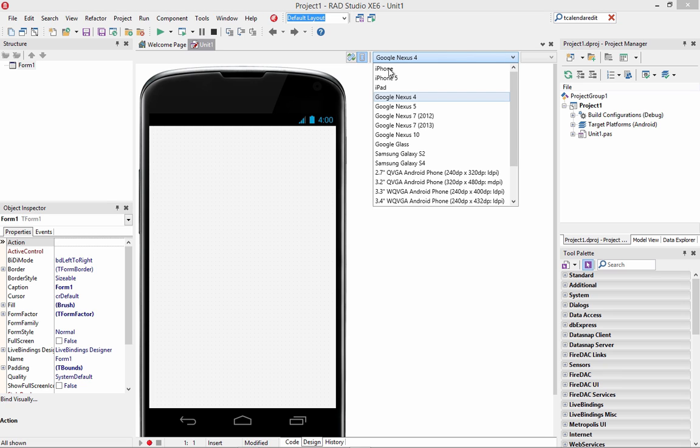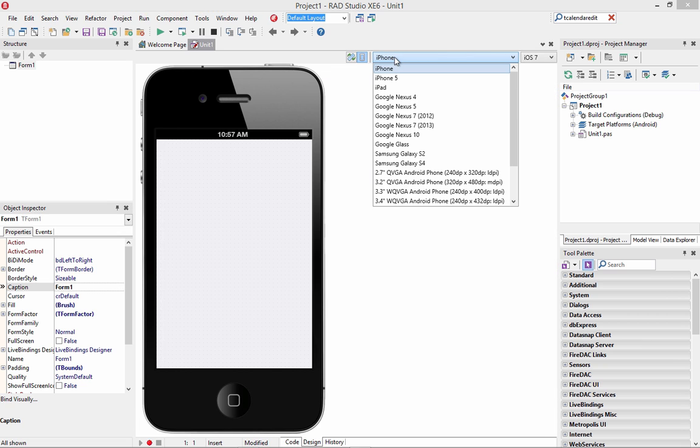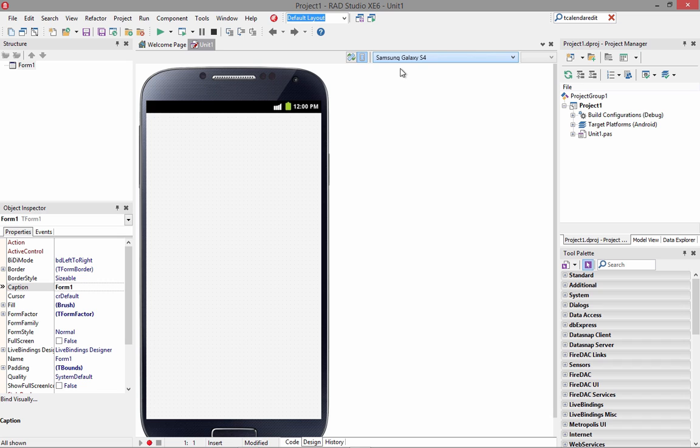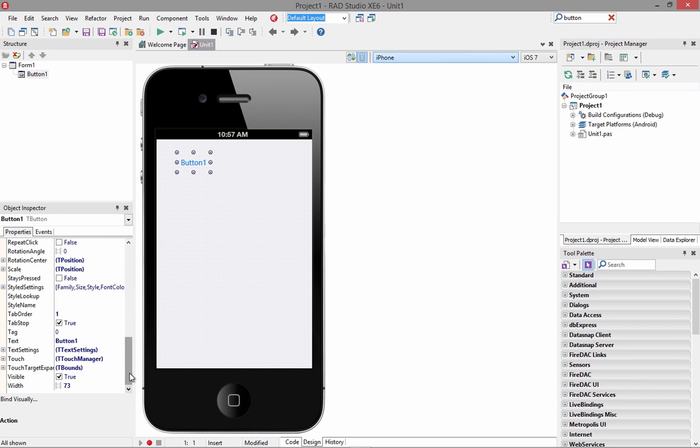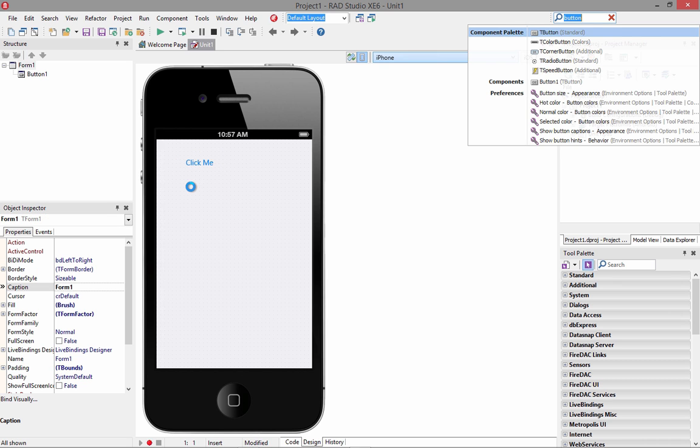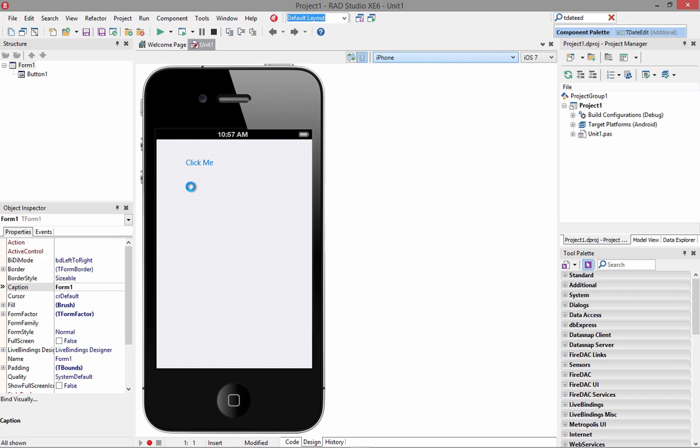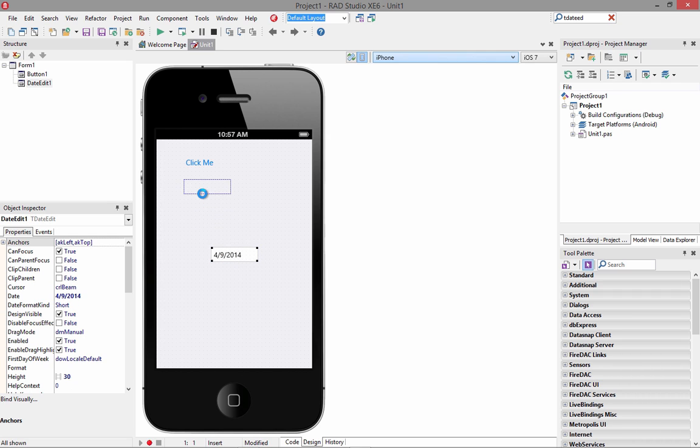We can set our design surface to look like whatever device we want, iPhone, Galaxy S4, which are my 2 smartphones. Ultimately, whatever you build for, it'll show up laid out as you set it up. So I'll start by putting a button, and we'll change its text property in the object inspector to click me. And then I'm going to put down a date edit so that I can bring up a calendar to display and choose a date.